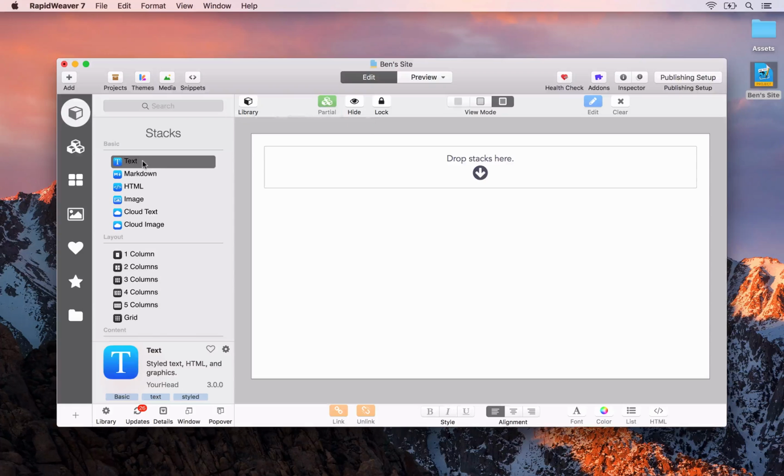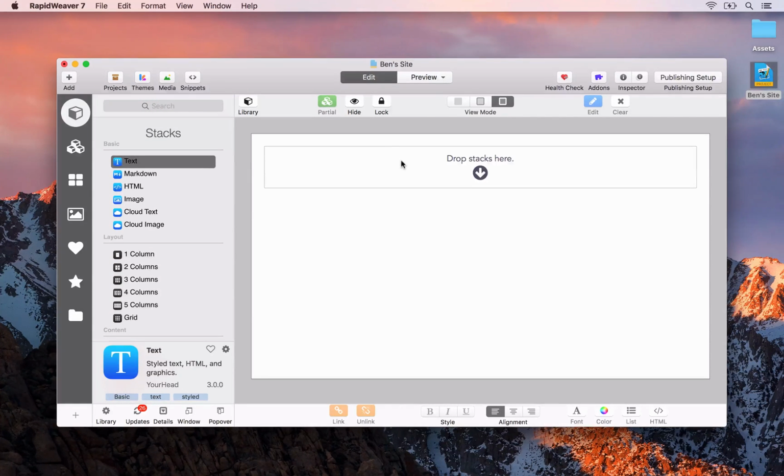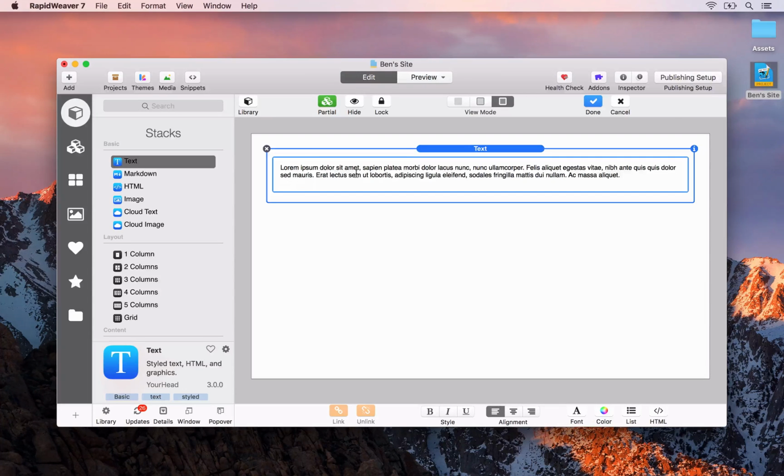So what we're going to do is drag in some of these elements or these stacks onto the page, and that will allow us to add different types of content and layout to our page. So rather than talking any more about this, let's start adding some stacks and see how it works. The first one we're going to do is add a text stack. So click and drag that onto the page and you'll see you get a paragraph of text on your page. You can double click and edit this in the same way you would any other styled text area. So we can make this text bold like so, underlined, and you can add links and so on.